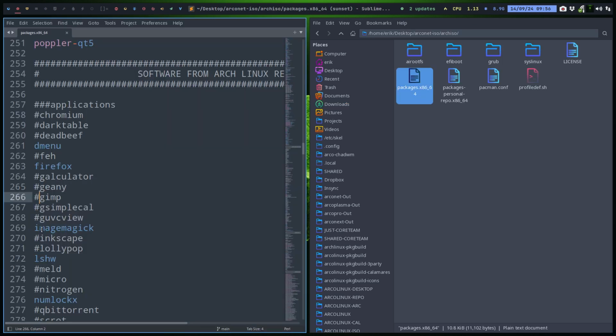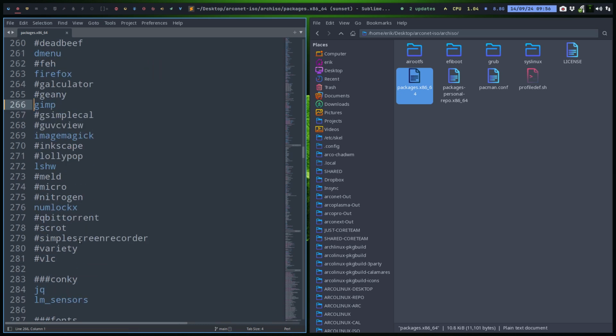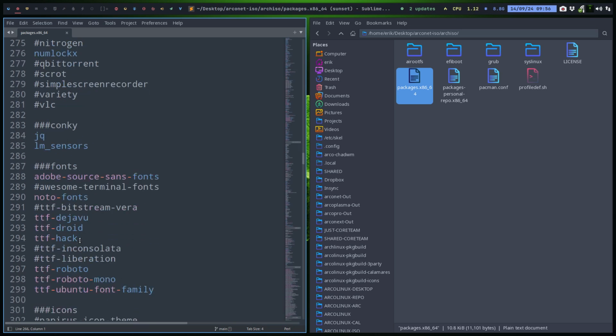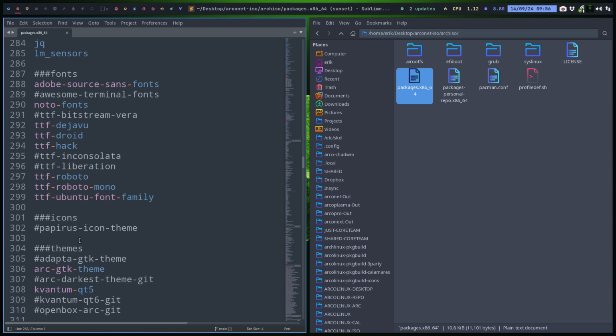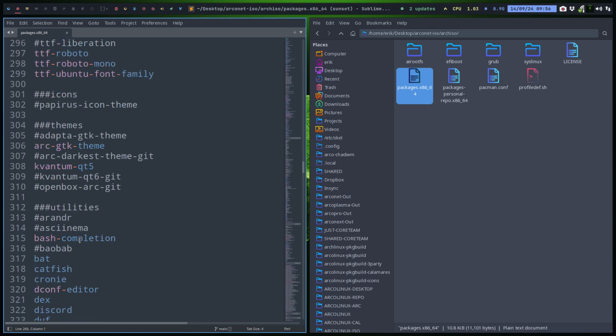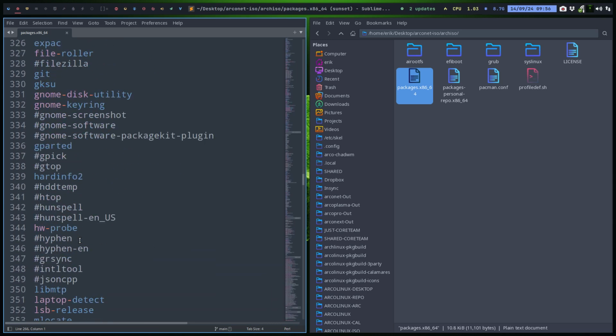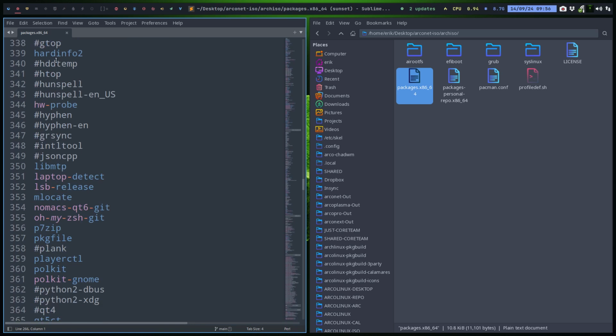So the removing bit is with a hashtag, and adding is without a hashtag. GIMP will now be installed on this ISO. It's as simple as that. The hashtag is there or it's not there. If it's not there, fine, it will be on the ISO and on the future system. So this is all about choices, getting to know applications.